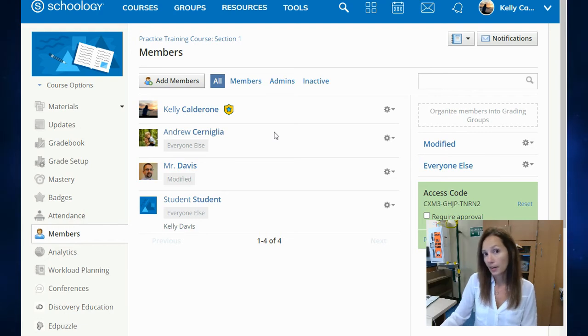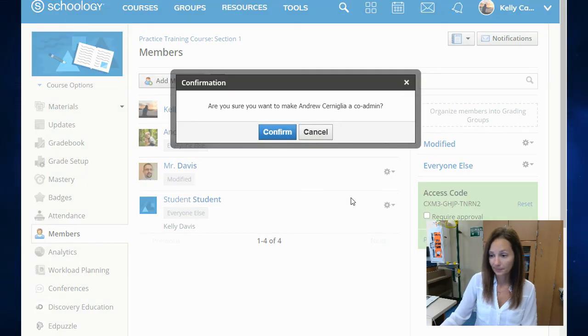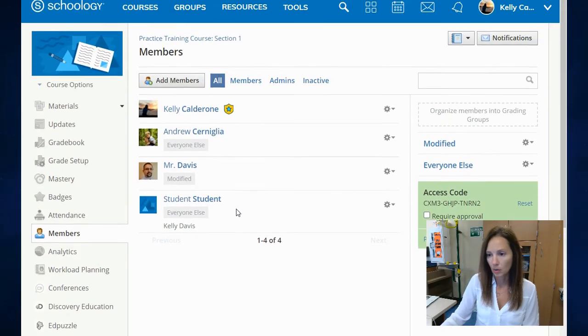You can also add co-teachers to this course. Go to Add Members, find the co-teacher's name, and add them as usual. But then after you add your co-teacher, you'll have to click on the gear icon next to their name in your list and change to Make Admin, and then confirm the change. So that's how you create co-teachers within the course.